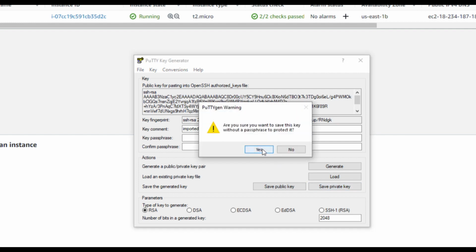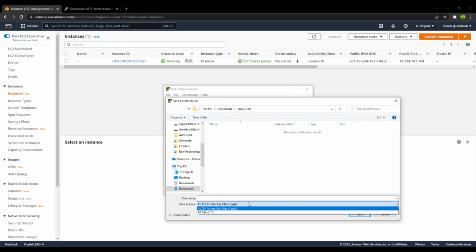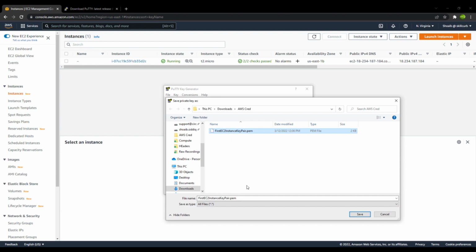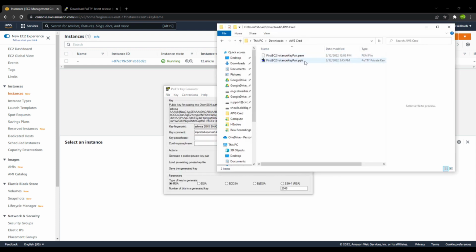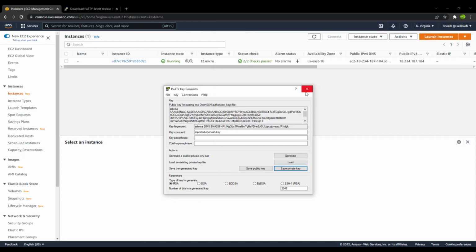It will ask you to proceed without a passphrase, so you need to proceed without it. For now, just go ahead and give it the same name, and then we will name it as .ppk, removing the extra extensions over here, and save it. Now if you go to that folder, you can see that the .ppk is now generated over here. Just close it.